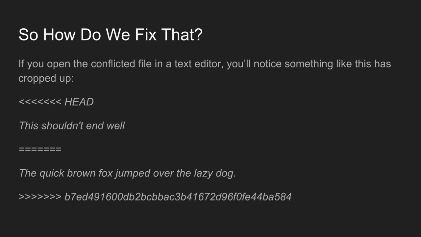So basically, you're going to see that this is your version up top, where it says HEAD is the version of this line that you've made. And then whatever version someone else made that's causing the conflict is going to be down here.